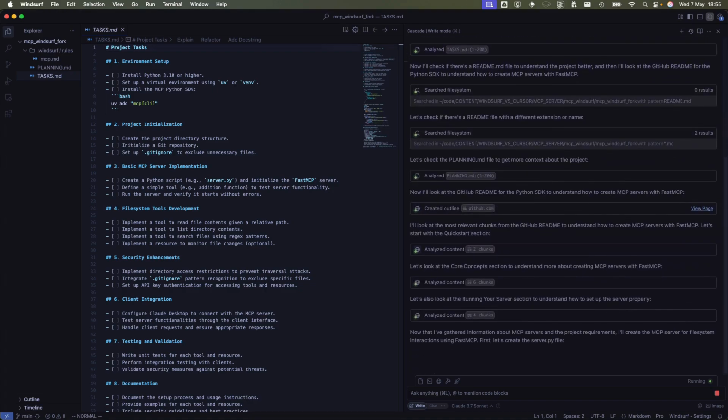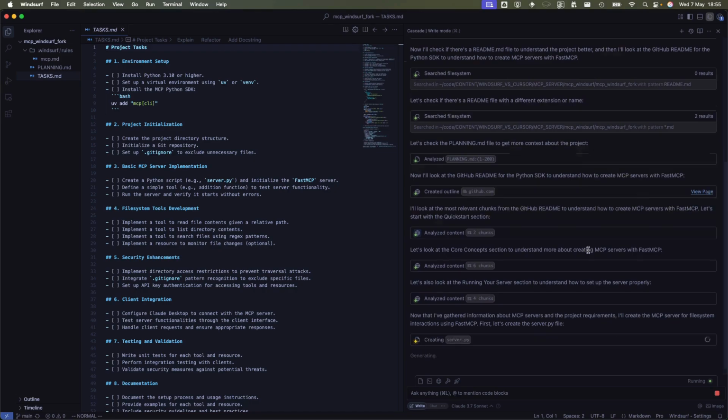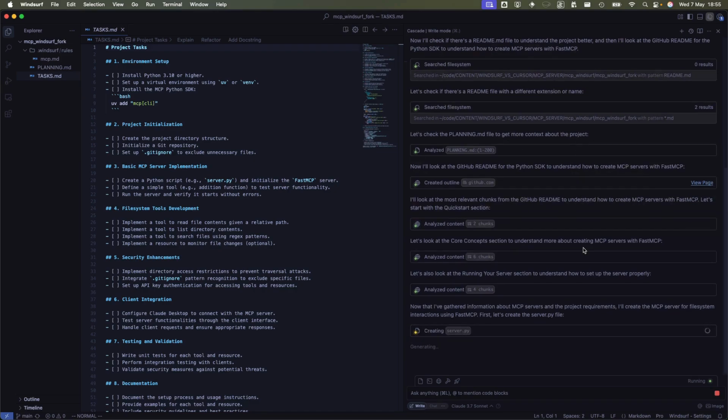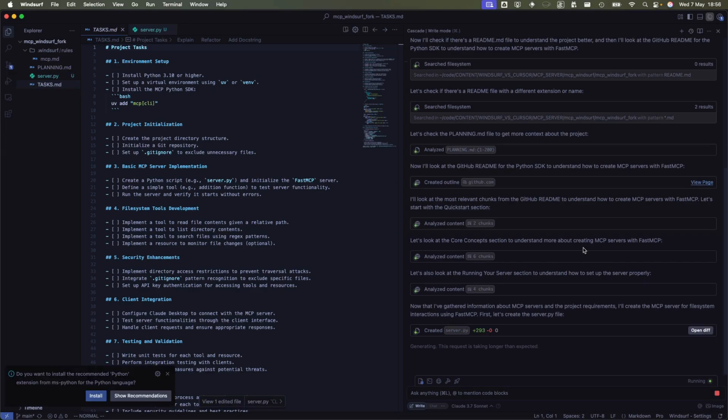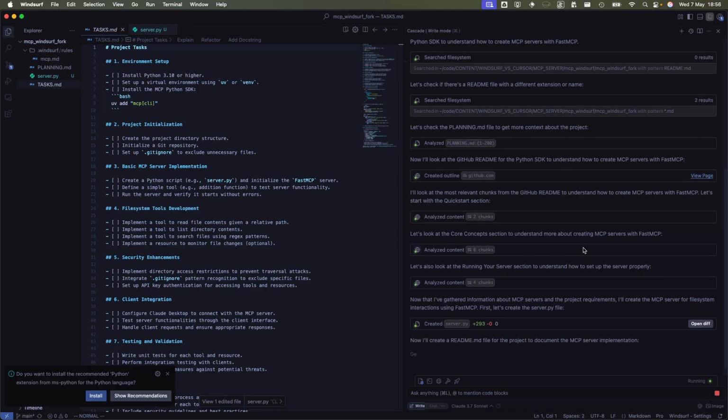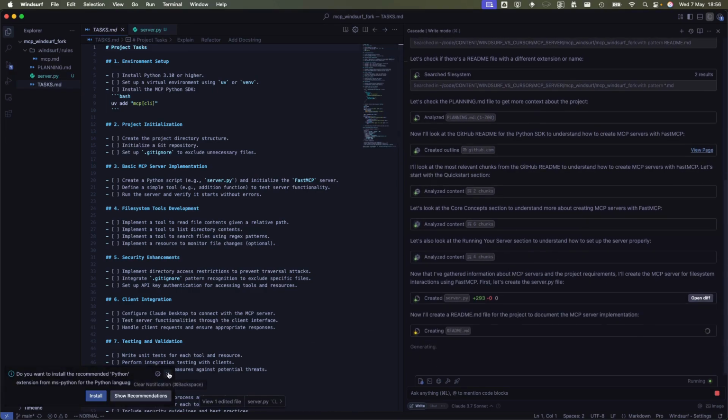It's reading it in chunks. It's figured out that it's going to use FastMCP, and it's now starting to write the first bit of code. So great, around 300 lines of code, not bad. Yeah, it's paying attention to documentation, it's creating a README file as instructed in the rules.